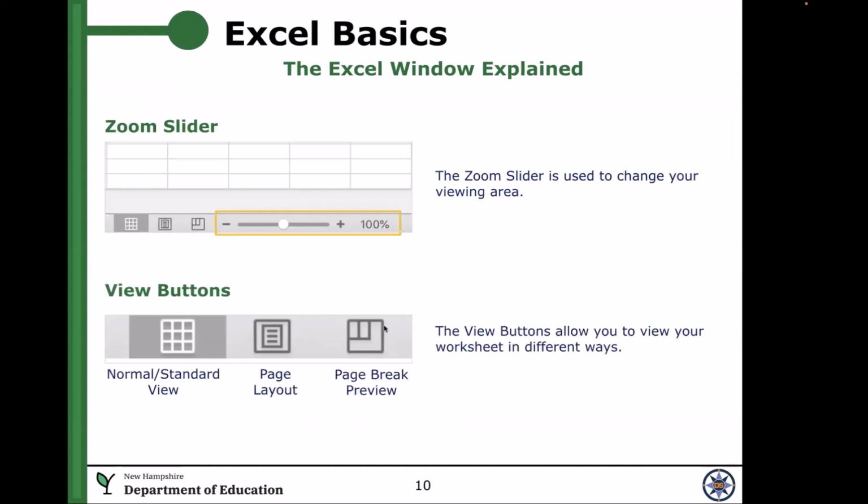These view buttons, so this is the normal view. This would be a page layout view. And this is what I was talking about if you wanted to insert a page break on a specific sheet. And you say, okay, well, I need this to cut off here, and I want to show the cells that I have up at the top on the next page. That's where you're doing those types of things.